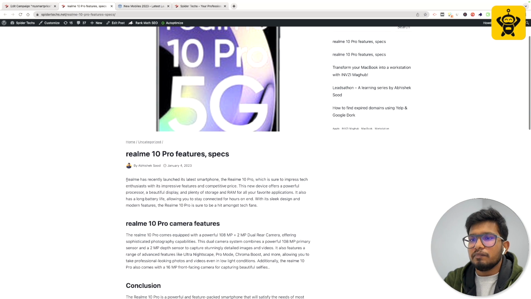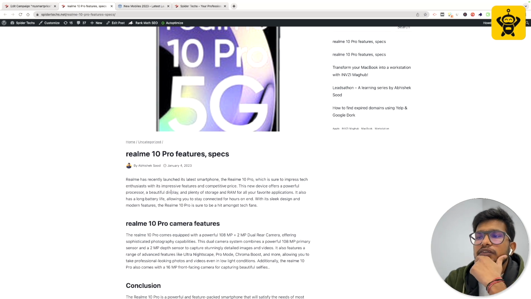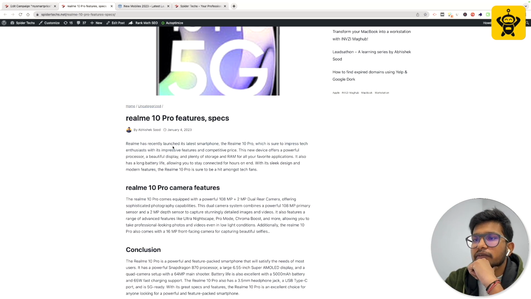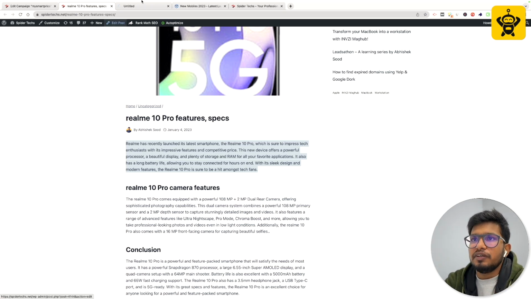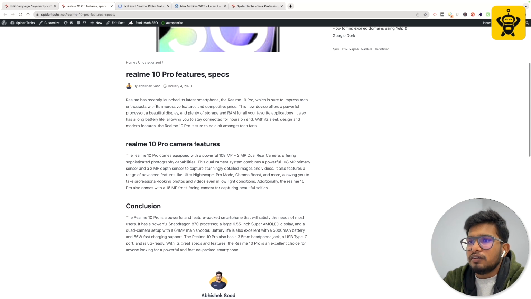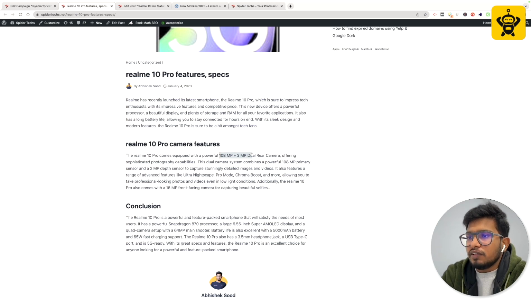Now let's see. Yeah, it has created the introduction paragraph like this. Realme has recently launched the Realme 10 Pro, which is short impress tag in this time. Introduction paragraph. This quality of content will all depend on the prompt engineering. Means what type of prompt you give to the GPT-3, and it will return the content as per your prompt. I have given it the dummy prompt, so it gives this content, but this content is 100% unique and can rank.